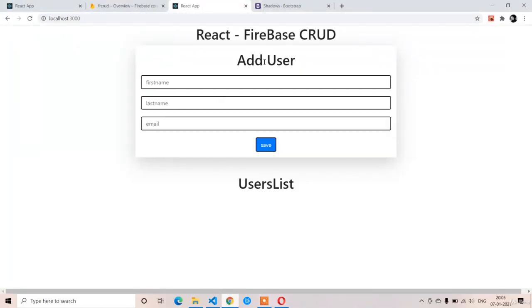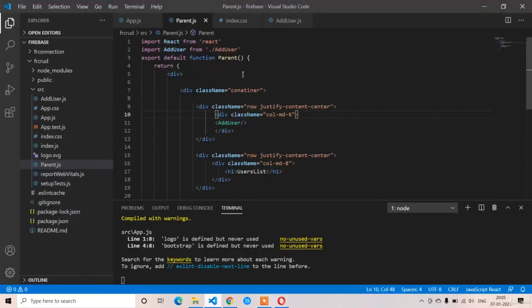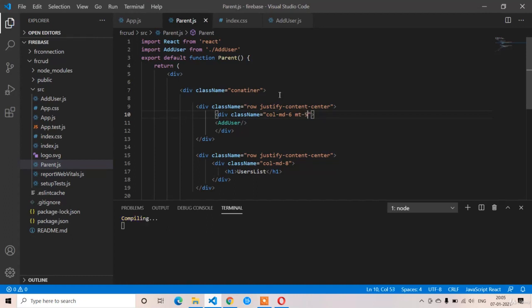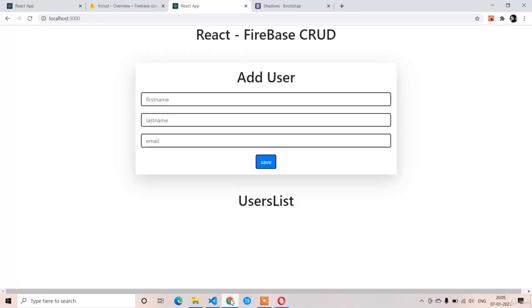Now I will add some margin top, because this h1 text and this AddUser component is looking stretched. So I will use MT5. That means margin top 5 for the colMD6. MT5. Control S. Yeah, now it's looking good. And we have successfully designed the AddUser component. In the next lecture, we are going to discuss how to send these values to the MongoDB Firebase.